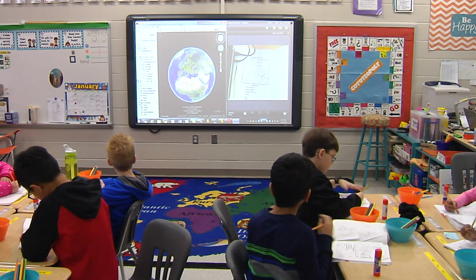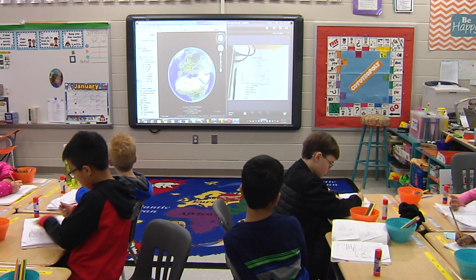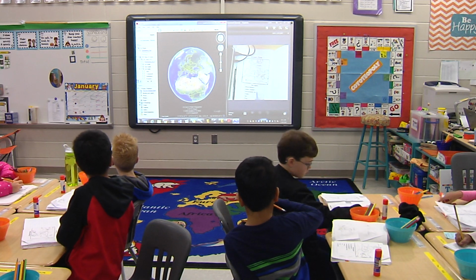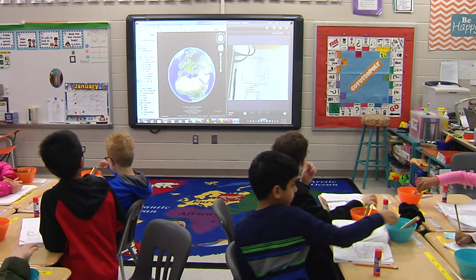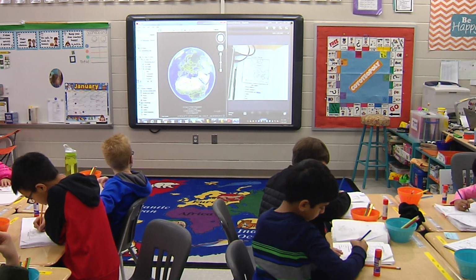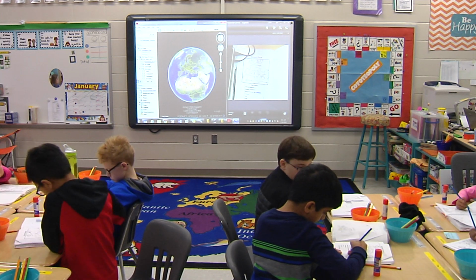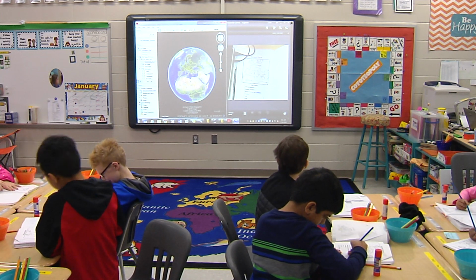Then we have the Mediterranean Sea. I'm going to use my blue for the Mediterranean Sea. So everybody should find their blue colored pencil. And you're just going to color in a little spot like that. Let's zoom in a little bit with our Google Earth.